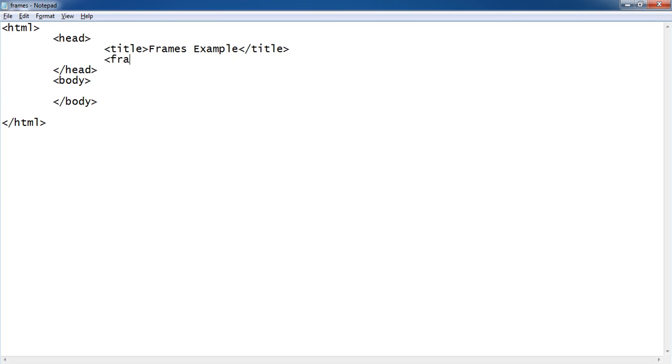Now here I am using a tag called frameset tag, and you need to specify the mode of partitioning. Either you are doing the partition in columns or in terms of rows. Now I will specify the partitions in terms of rows. Here specify the number of partitions in percentage. For example, I will specify like this: 80%, comma, and 20%.